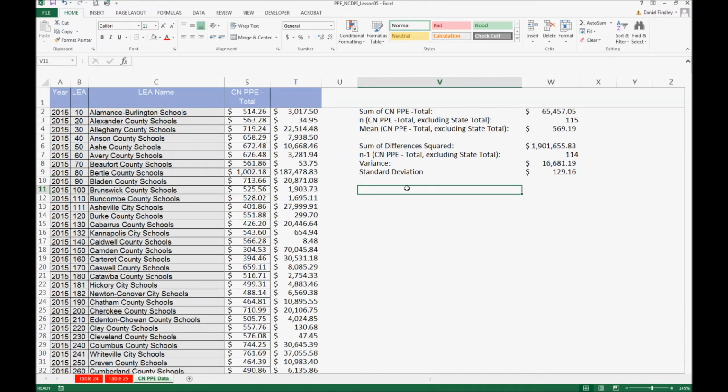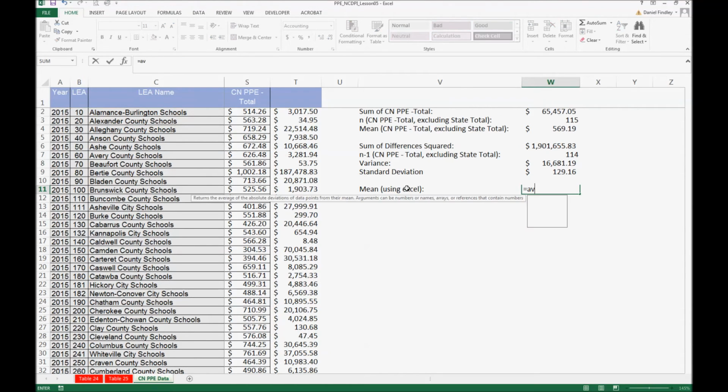So there are also built-in functions in Excel that will allow us to make these calculations much more quickly, and we'll also see when we're working with pivot tables that we can bypass this step. But this is how we would apply this if we weren't using pivot tables. So for the mean, and I'll put that we're using Excel for this, we're going to use the function average, so equals average.